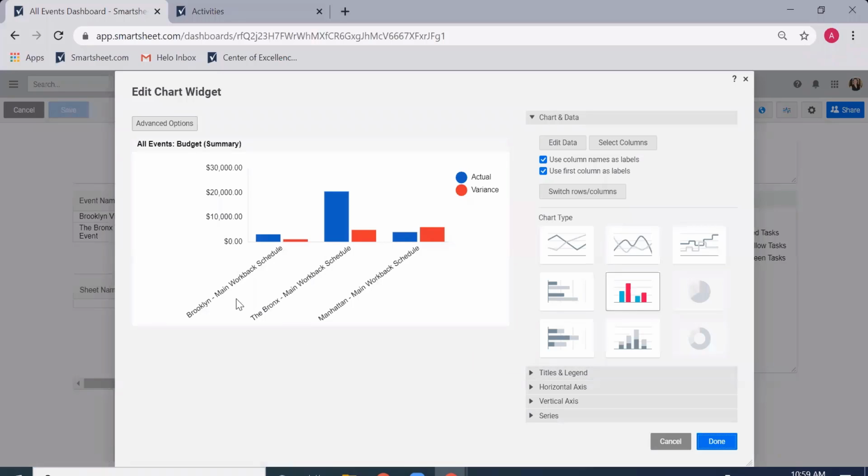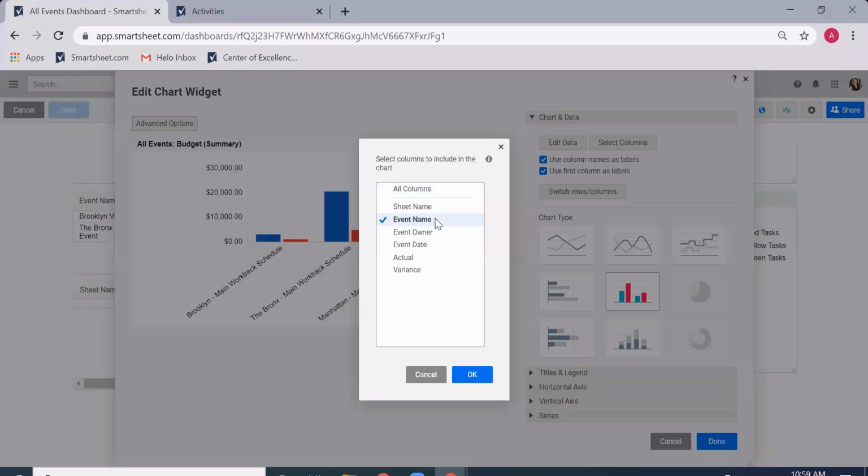I have to choose all of this information. This is very long. This is what we corrected before. So I'm going to select the columns that I need, and that's just going to be the event name, the actual, and the variance. I'm going to click OK.